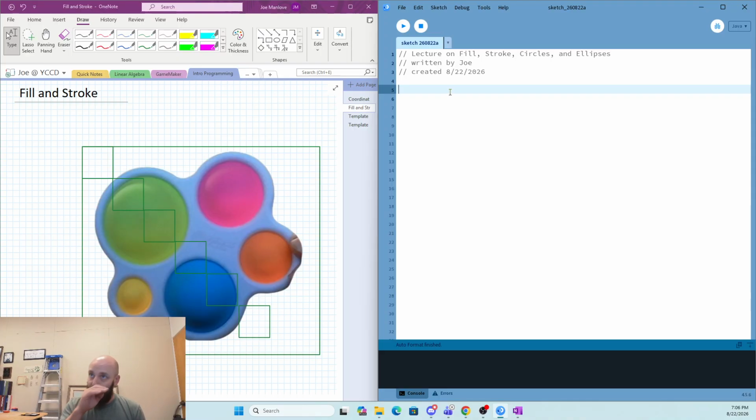So, first things first, I'm going to need my usual. And my usual is, I hope you're saying in your head, a setup and a draw. So I'm going to just paste those in so we're not watching me type for a long period of time. And then in setup, I'm going to need a window size. So looking at this thing, I'm not trying to copy this exactly. I'm just trying to make something that looks a bit similar.